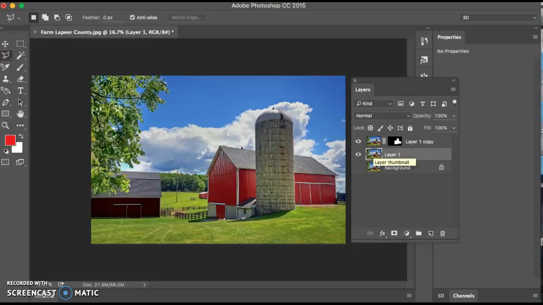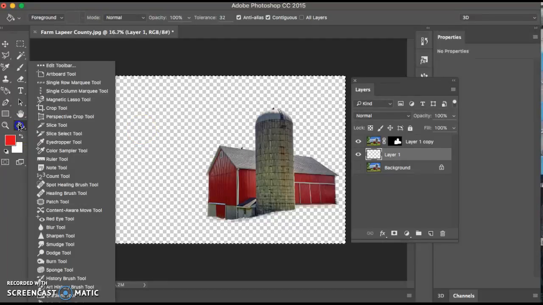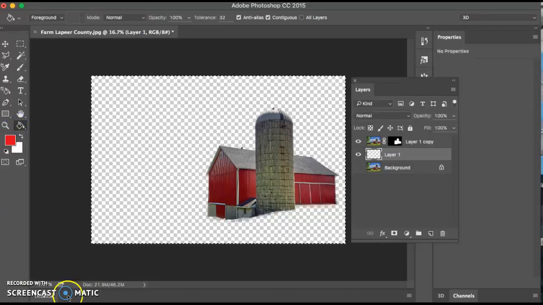Choose select all. Press delete to remove the original background. With the background layer still selected, click the paint bucket tool. So if you don't see the paint bucket tool, you want to go down to where it shows a dot, dot, dot, and then you will go down to the paint bucket tool if some of your tools are hiding.